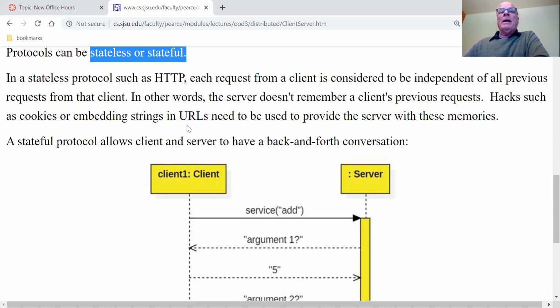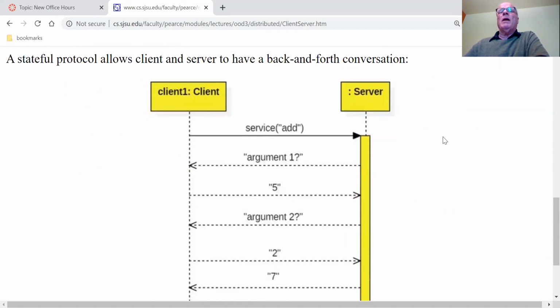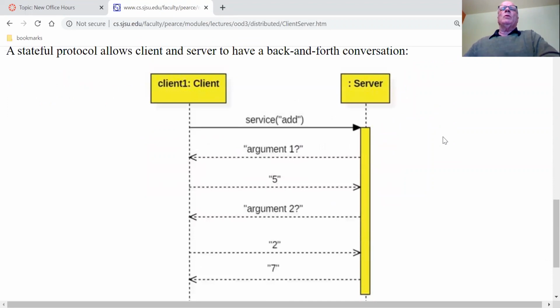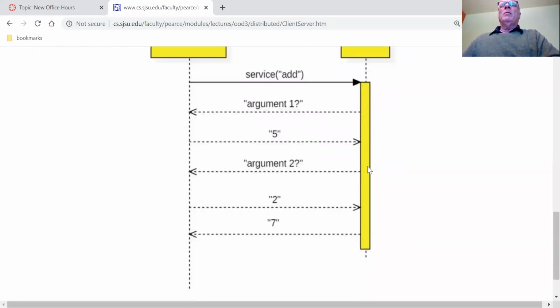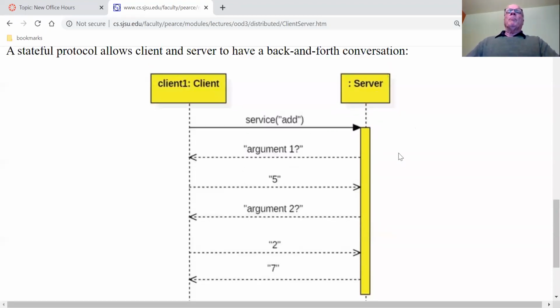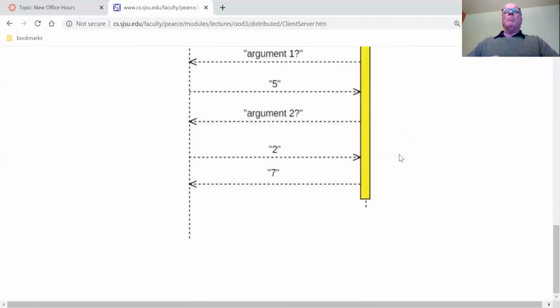A stateful protocol, on the other hand, allows client and server to have back and forth conversations. So here's an example in a sequence diagram. The client is sending a request to the server: I want you to add something for me. The server says, okay, well, what's the first argument? First argument is 5. Well, what's the second argument? Second argument's 2. Okay, here the answer is 7. So here we have a back and forth, right? The server clearly knew that it already had argument 1 and now it needed argument 2, for example. Okay, so that's the stateful protocol.